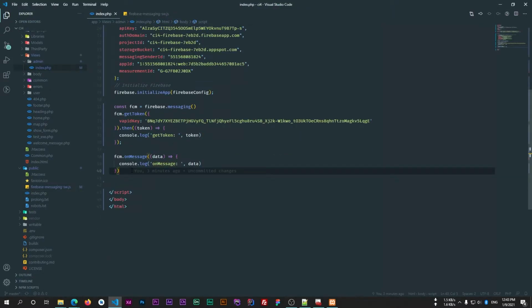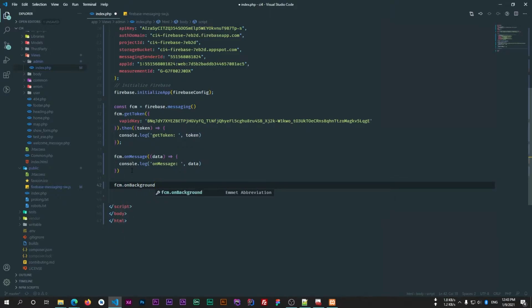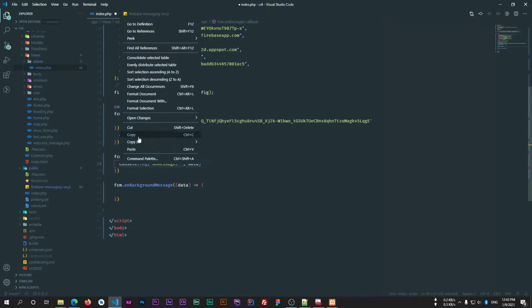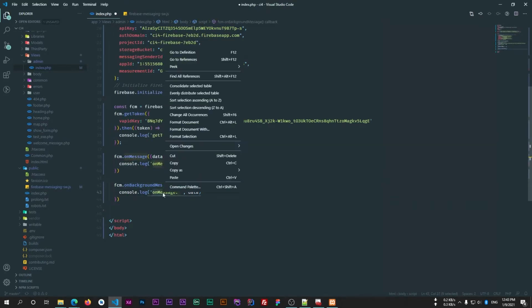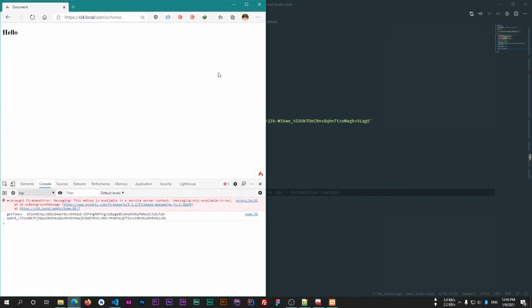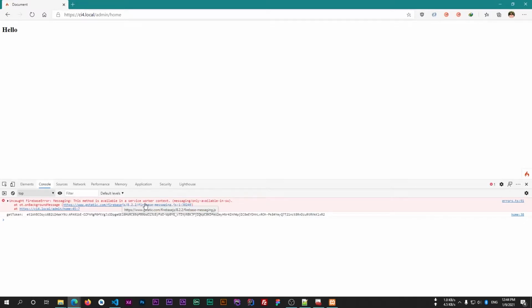So just override that function as well, fcm.onBackgroundMessage, and we can use this data. I'll simply console log this. Now save this file and reload the web page. As you can see, we have received an error. That error is that we have to use that function in the service worker file. That's why Firebase gave us an error in the beginning when we were generating the Firebase token.